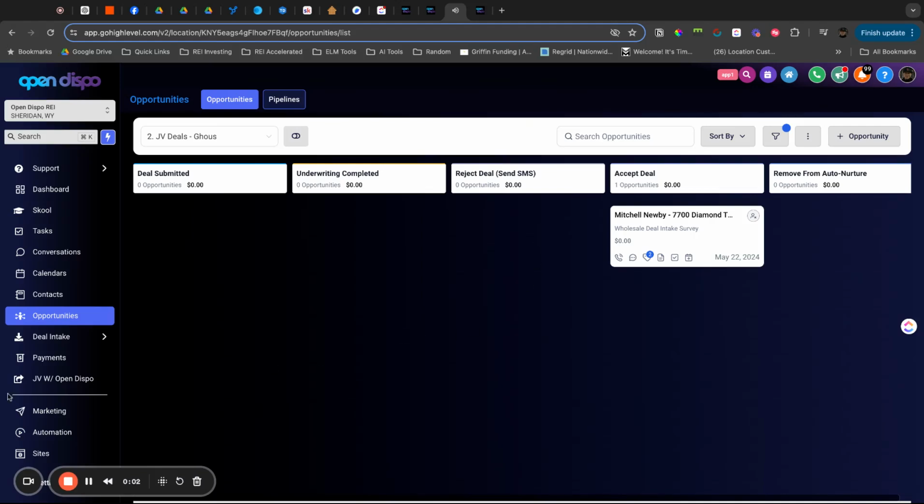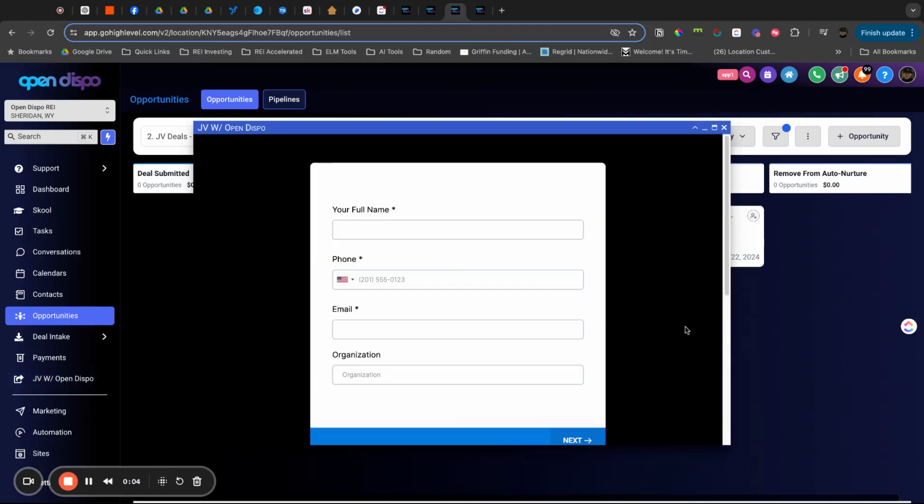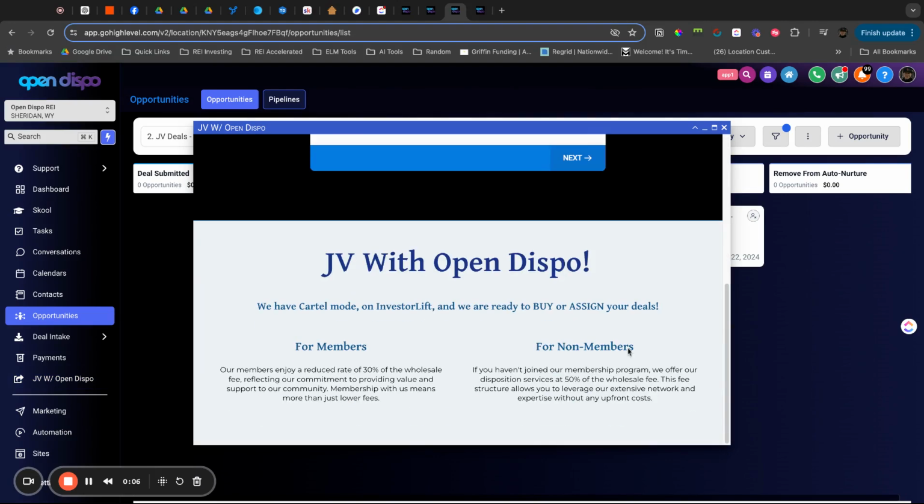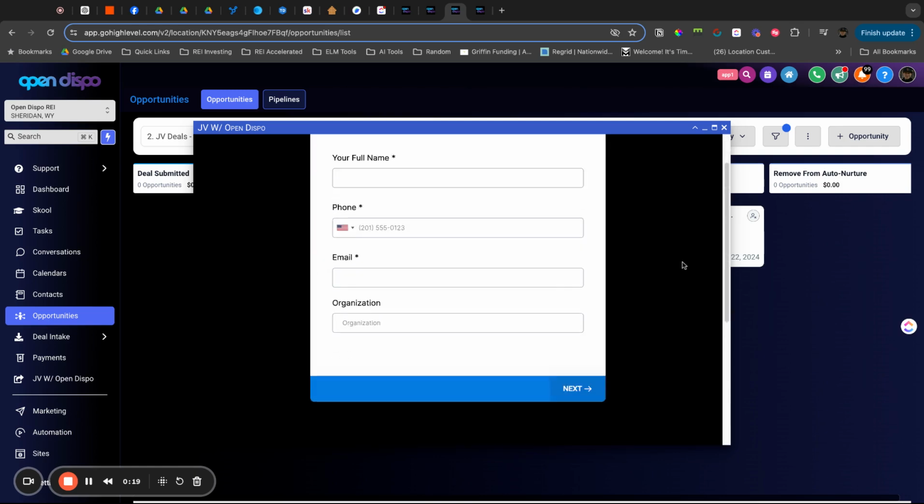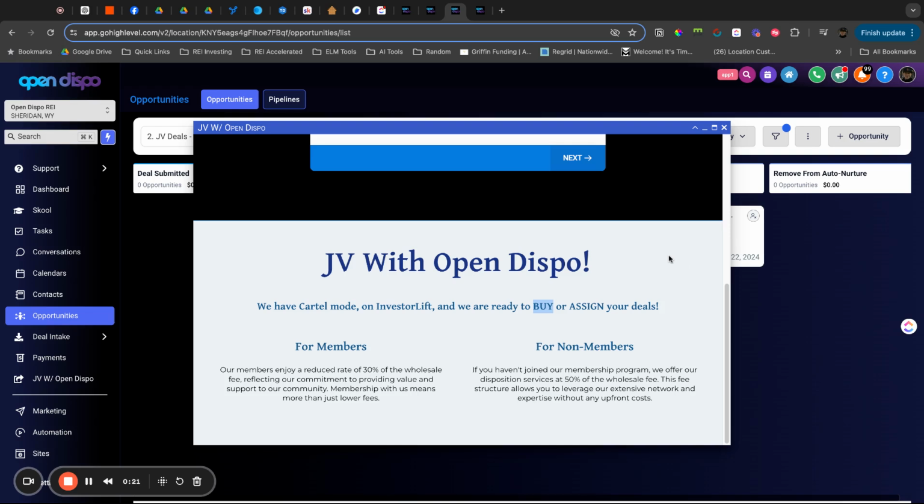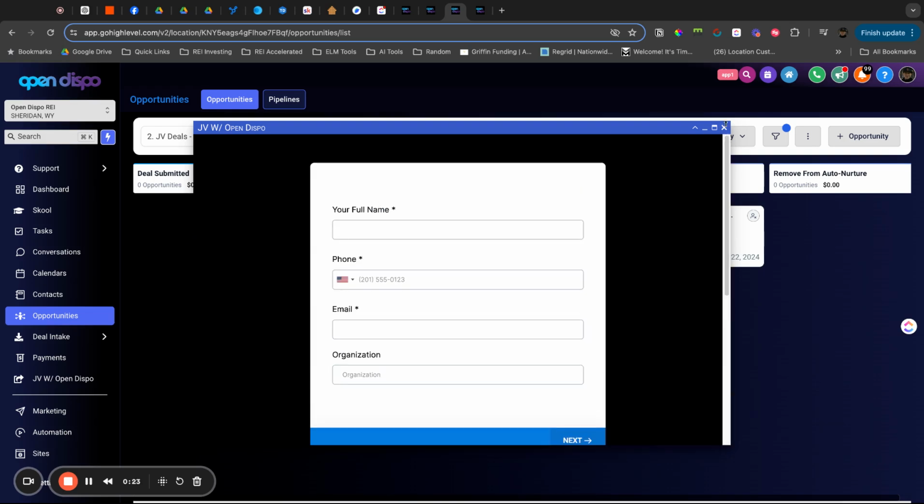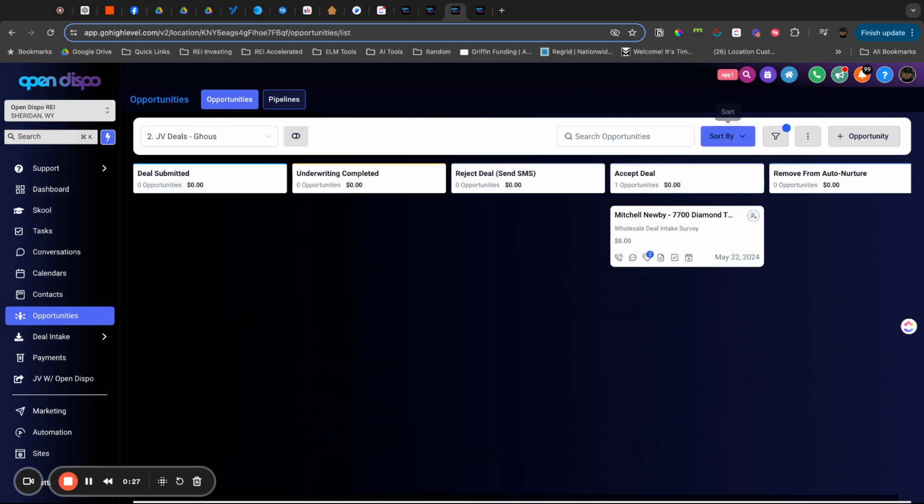As some of you may have seen, you have a new JV with Open Dispo button here that opens up this pop-up that outlines some of the terms of JVing with us. We only assign on the Dispo side, or we may buy your deals, but we don't really focus on helping on the acquisition side. And that's just for us, but you can use the process that I'm about to walk you through for being an acquisition JV partner as well as a disposition JV partner.